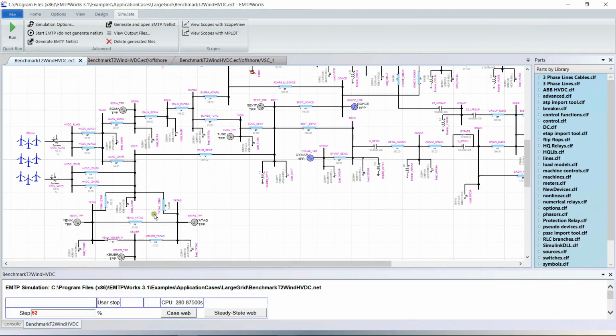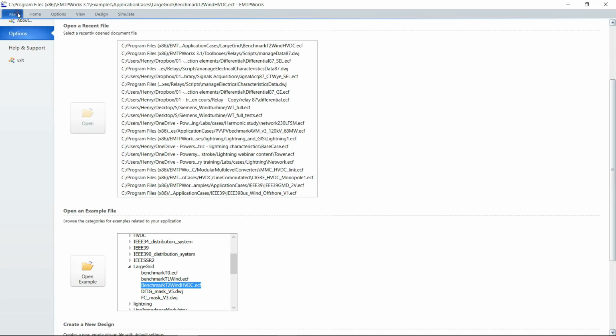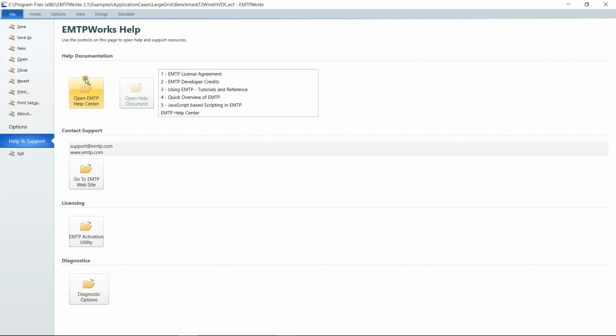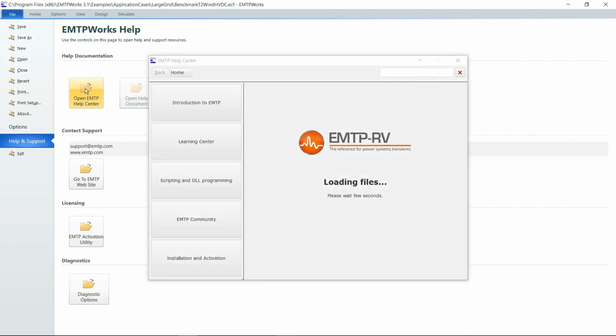Okay, so let's keep going on the new features of the software. Actually, a new one which will be very helpful for all the new users. It's the Help Center. So the Help Center is a new tool. You can access it if you go to File, Help and Support, and you can here click on Open EMTP Help Center. So basically, it's a new tool that centralizes all the help documents, the device documentation, and all the resources in one place.